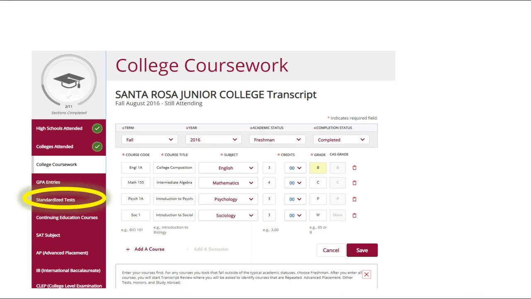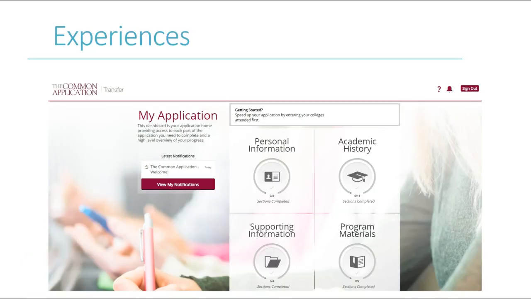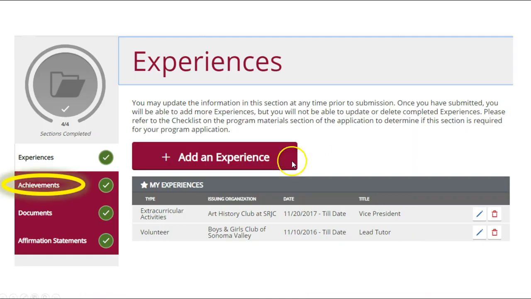It'll prompt you. It might also ask for SAT, ACT. And these pieces here are dependent on the school and their policy around tests that are required. And you'll check per campus. So we move through personal information, academic history, which brings us to the supporting information box. This is where you're going to add some experiences, achievements, any extra documents. So I'll walk you through this.